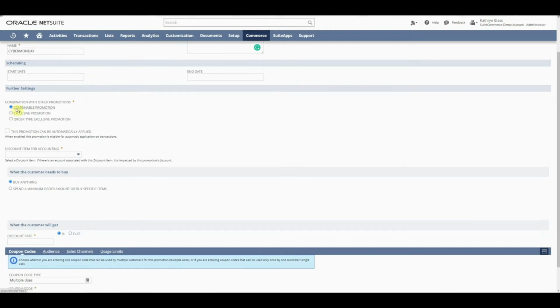Then you could decide whether this is a stackable promotion with other promo codes. So let's say you had 10% off an item and then an additional 10% off the entire order. That's how you would solve for that, which is a combinable promotion, or stackable. Or an exclusive promotion, meaning that you can only use this promo code and it's not available and paired with any other promo code.